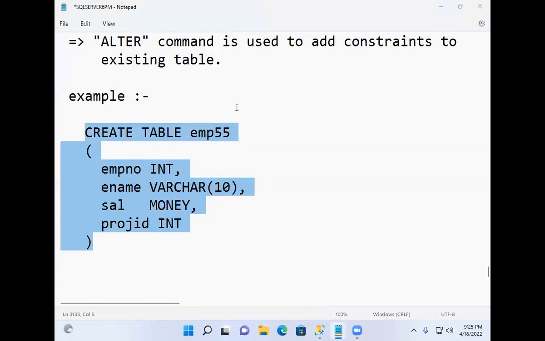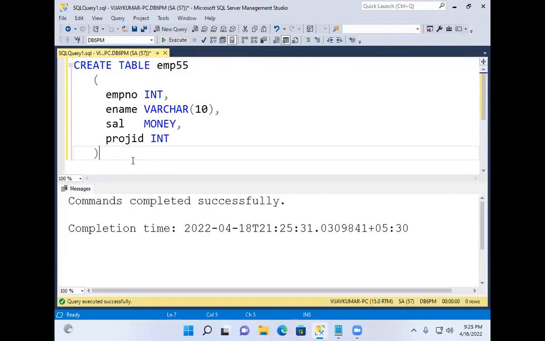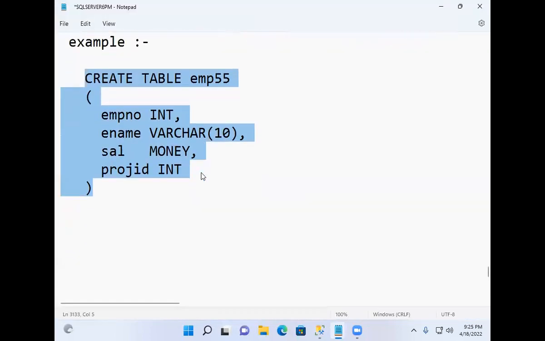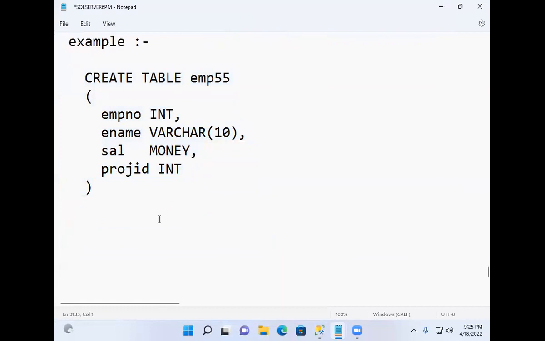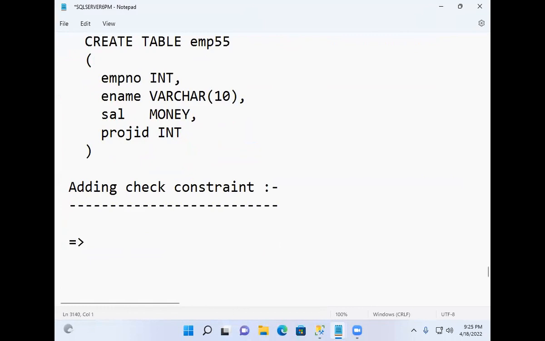Okay, so let's create the table. The table is created. Next, what do you want to do? I want to add constraints. Let's see, first one, adding a check constraint. I want to add a check constraint. The table is already there. Just I want to add a check constraint.